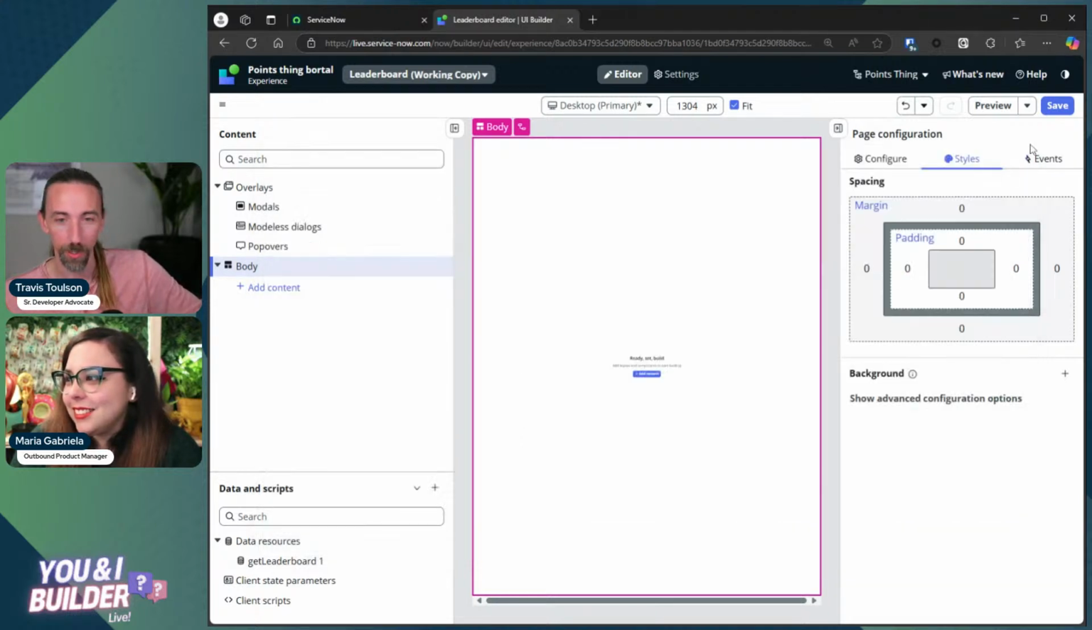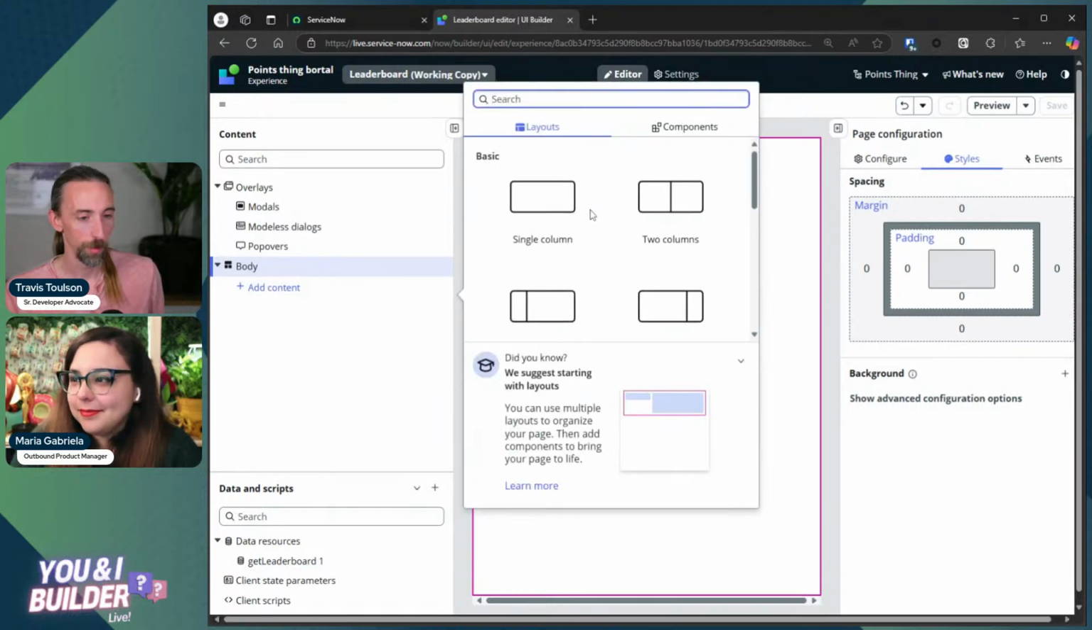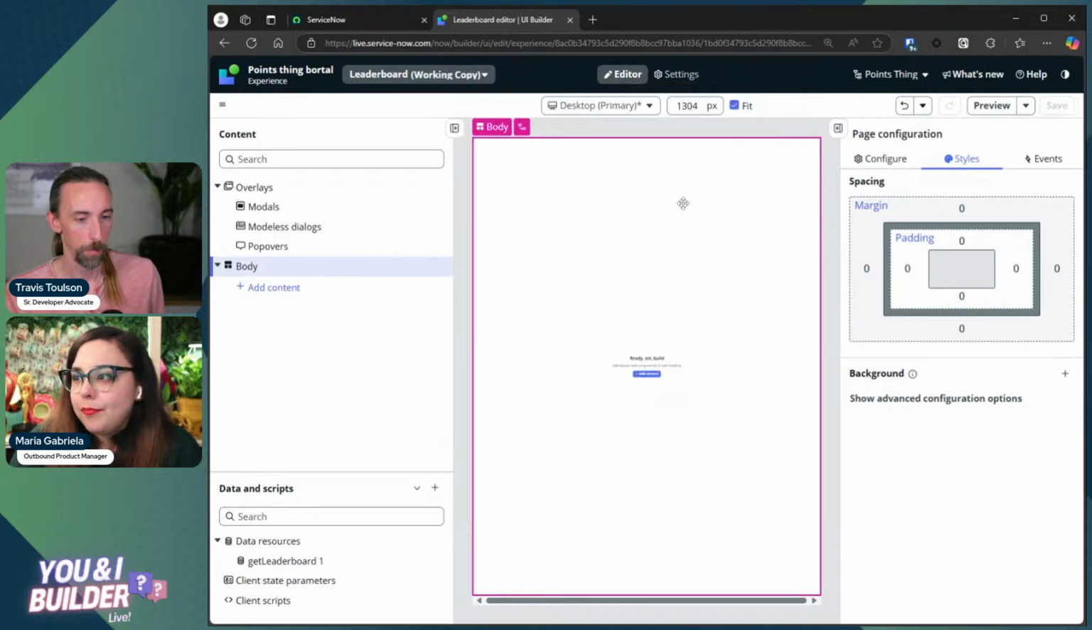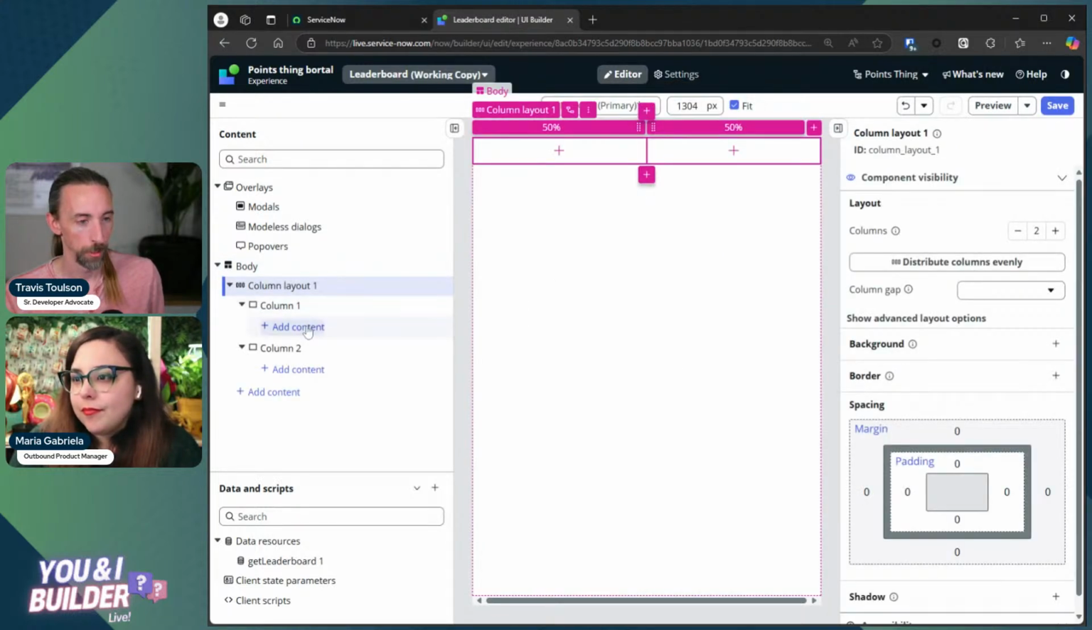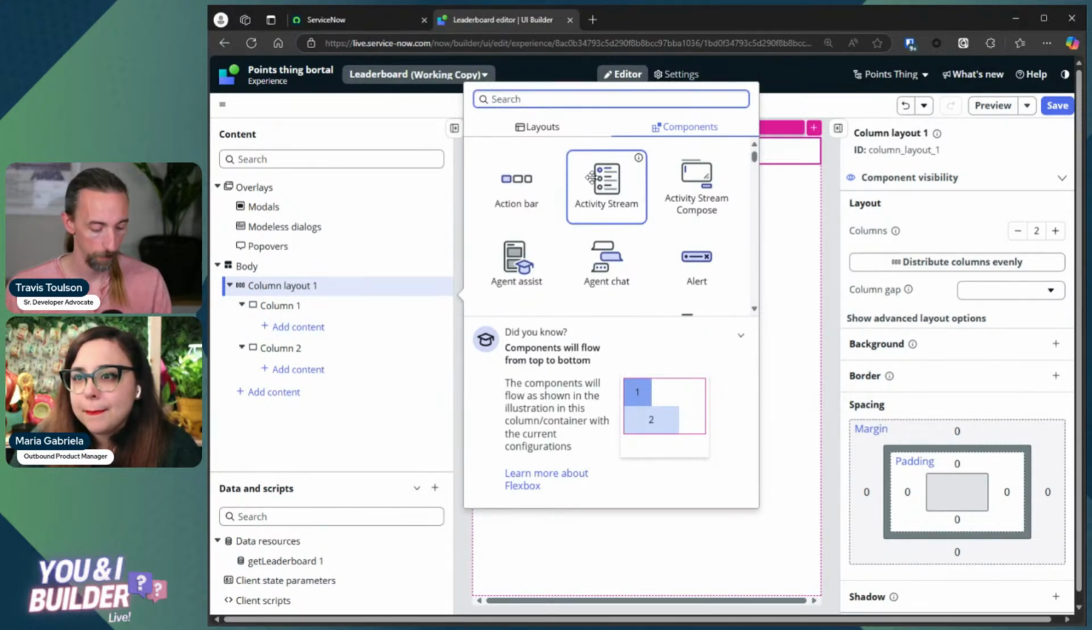Okay, so still executing correctly. Save. Hit save this time. All right, so now we have our data resource in place. Now, this is 2 columns. 2 columns? Okay. Yep. And we'll do this in the left column? Yep. And I think we need a repeater, right? Mm-hmm.